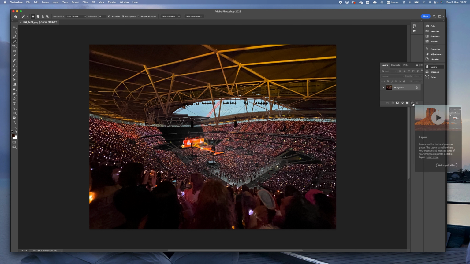First, I will create a layer. I will release the lock here. I will call it layer 0, and I will put the layer on top so that here I have my background. So when I start removing things here, there will be a transparent background.